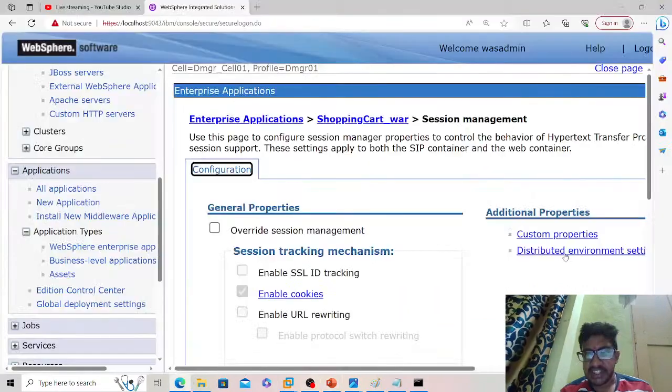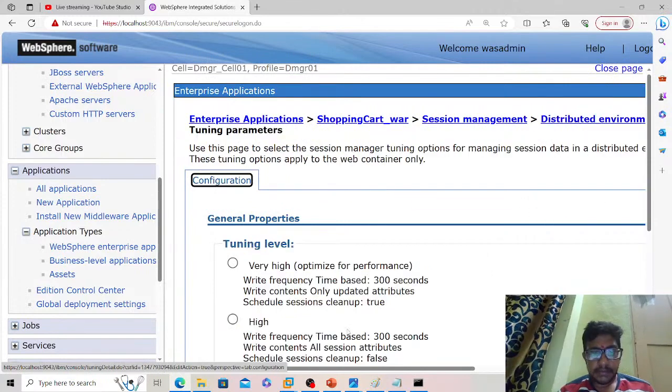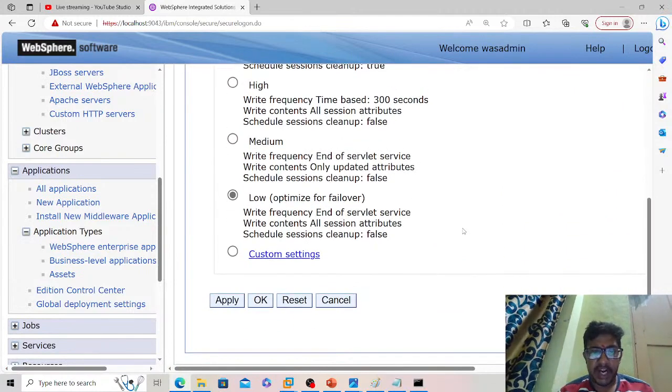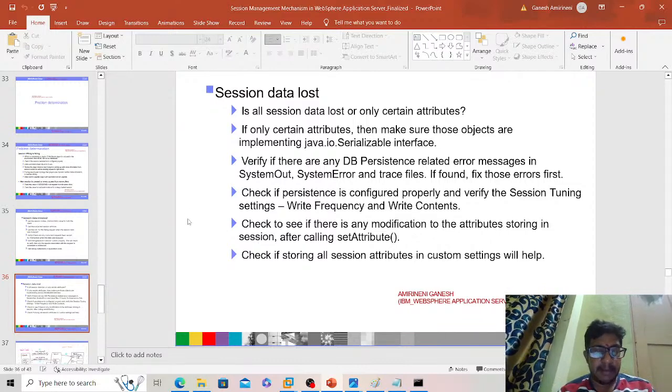Session tuning means like this. This is the tuning. Check whether the tuning is properly configured or not. Check this. Check that all session attributes are stored. The custom setting is helpful: all modified attributes are stored in the session after calling the attributes.